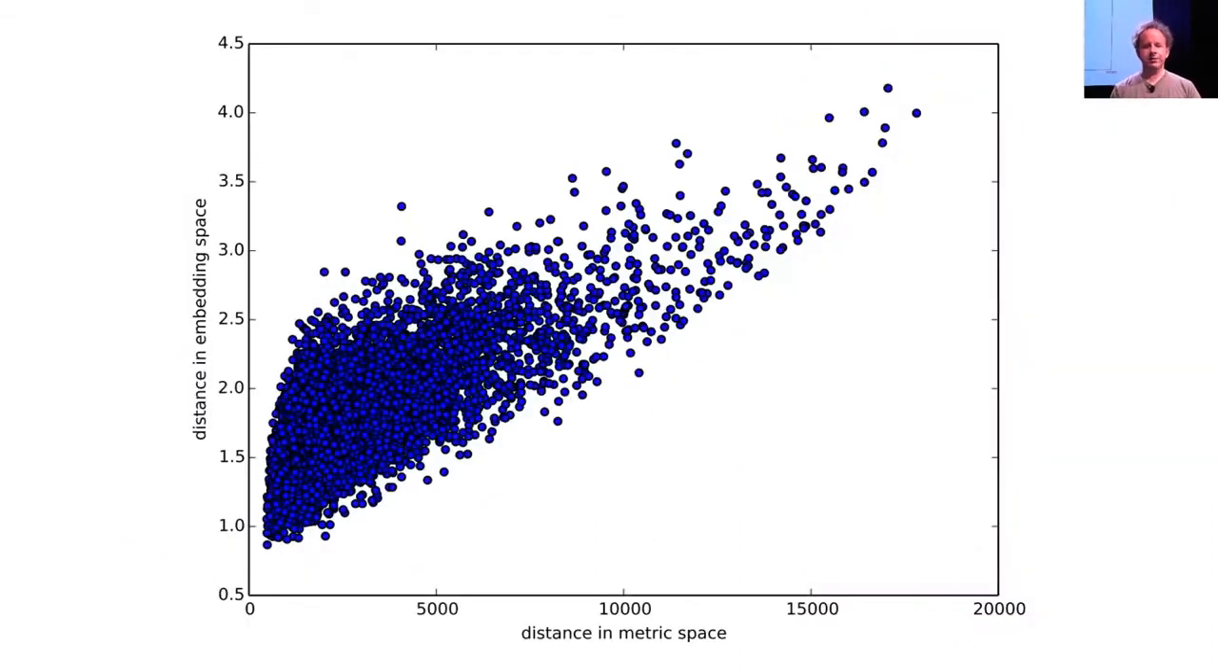In fact, here is a graph of the distance between two embedding vectors. You can just take an embedding vector and say, what's the sum of squared differences compared to some other embedding vector, and that's the Euclidean distance. What's the distance in embedding space? And then plot it against the distance in real life between shops, and you get this very strong positive correlation.